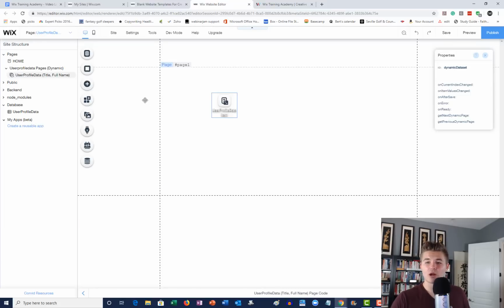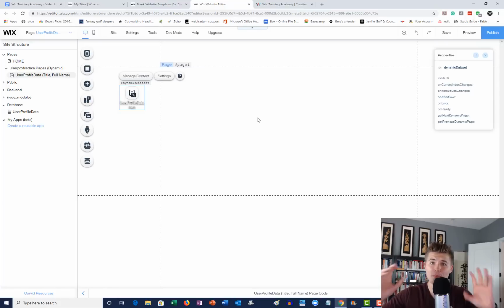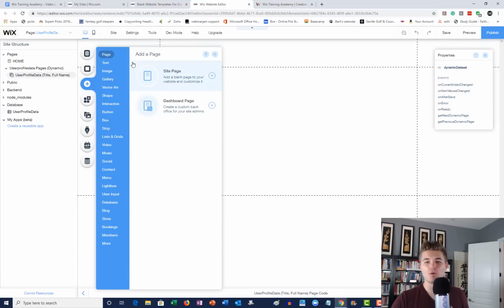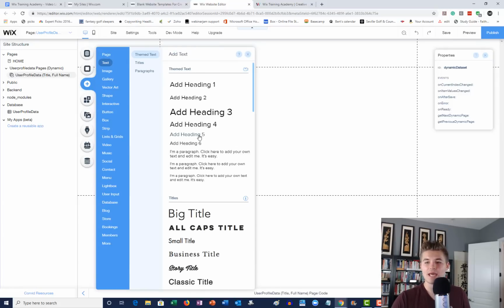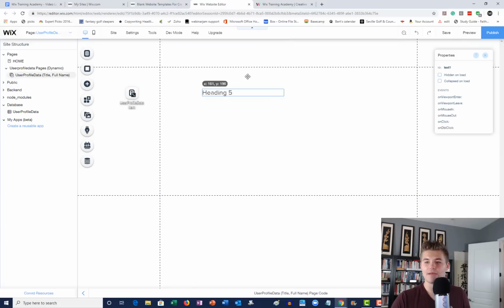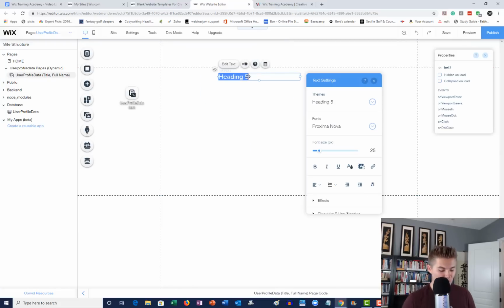So now we've got our dynamic page. What would happen now is you would create and design whatever page you want the profile to look like. However you envision your profile page to be, you would create it here. Now I'm going to take a very broad, non-designed, non-thought-out page and just show you how the data connects. So we know we have name, right? What we want is to go to text, and let's just have a heading, and then we'll say this is full name.